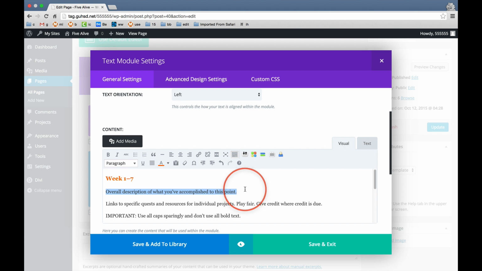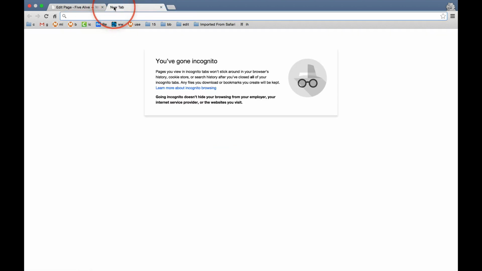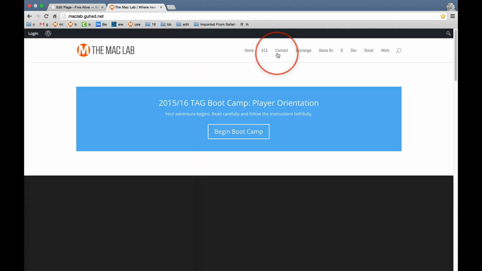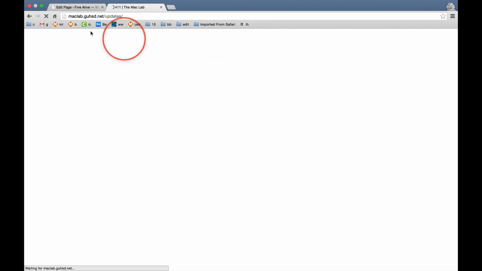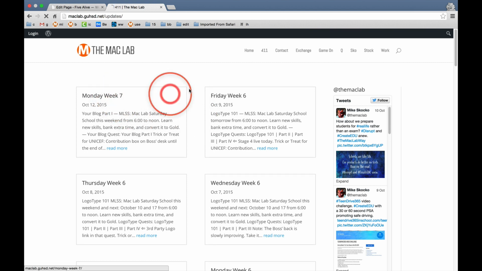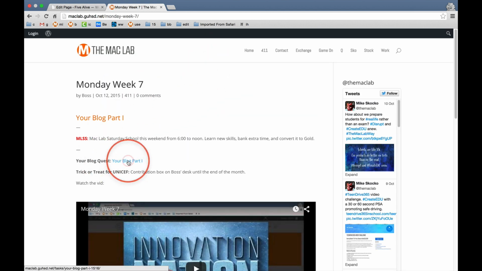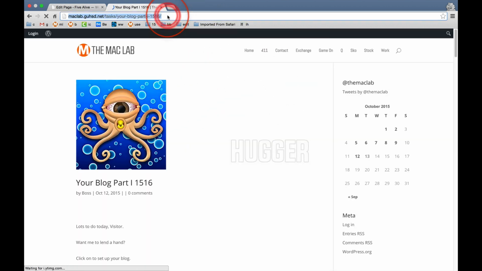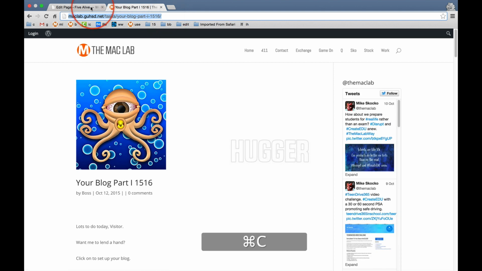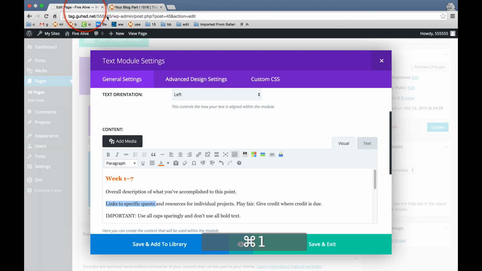Yeah, and show your work. Talk about it. Link to specific quests. How do I link? What do I do? Well, let's pull up a new tab and go to the Mac Lab, and maybe head out to a quest. Yeah, I should log in. Oh, my blog, part one. And look, there's a link. I'm going to copy it. Command-C. Hit Command-1, get over to this tab.